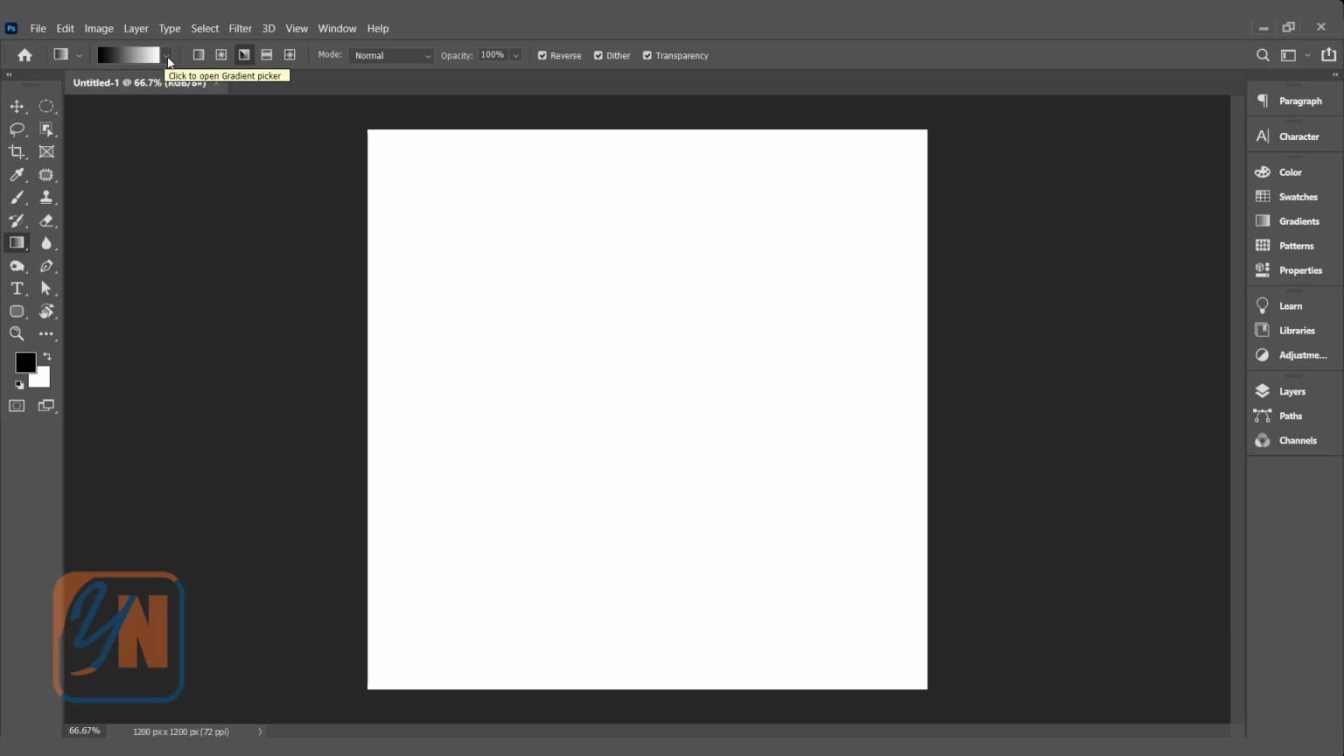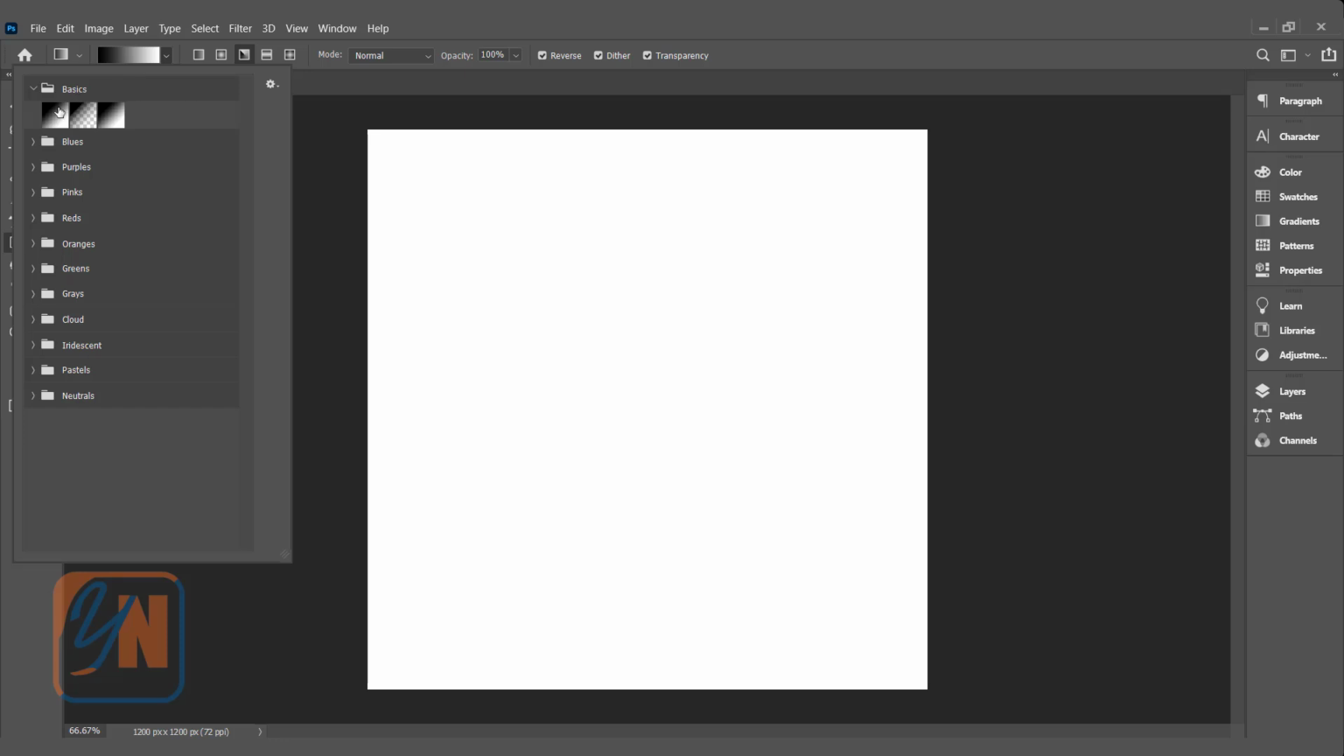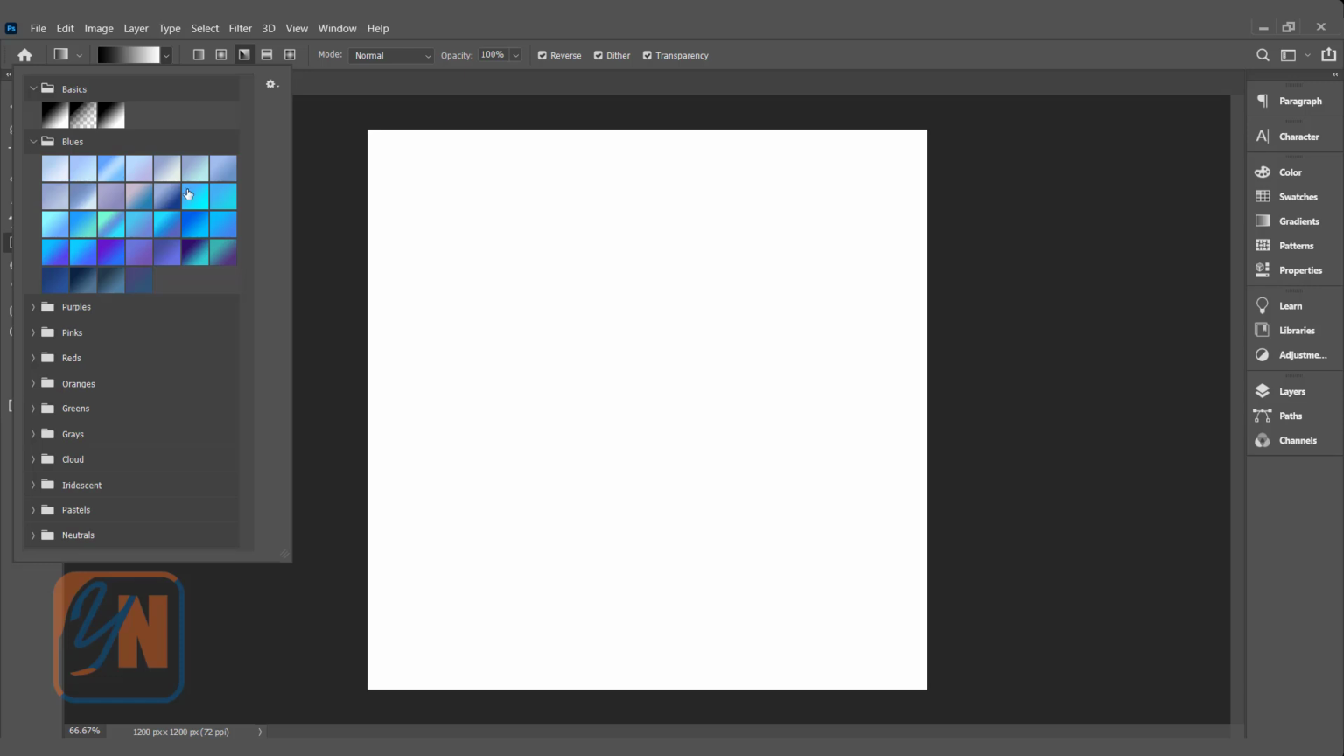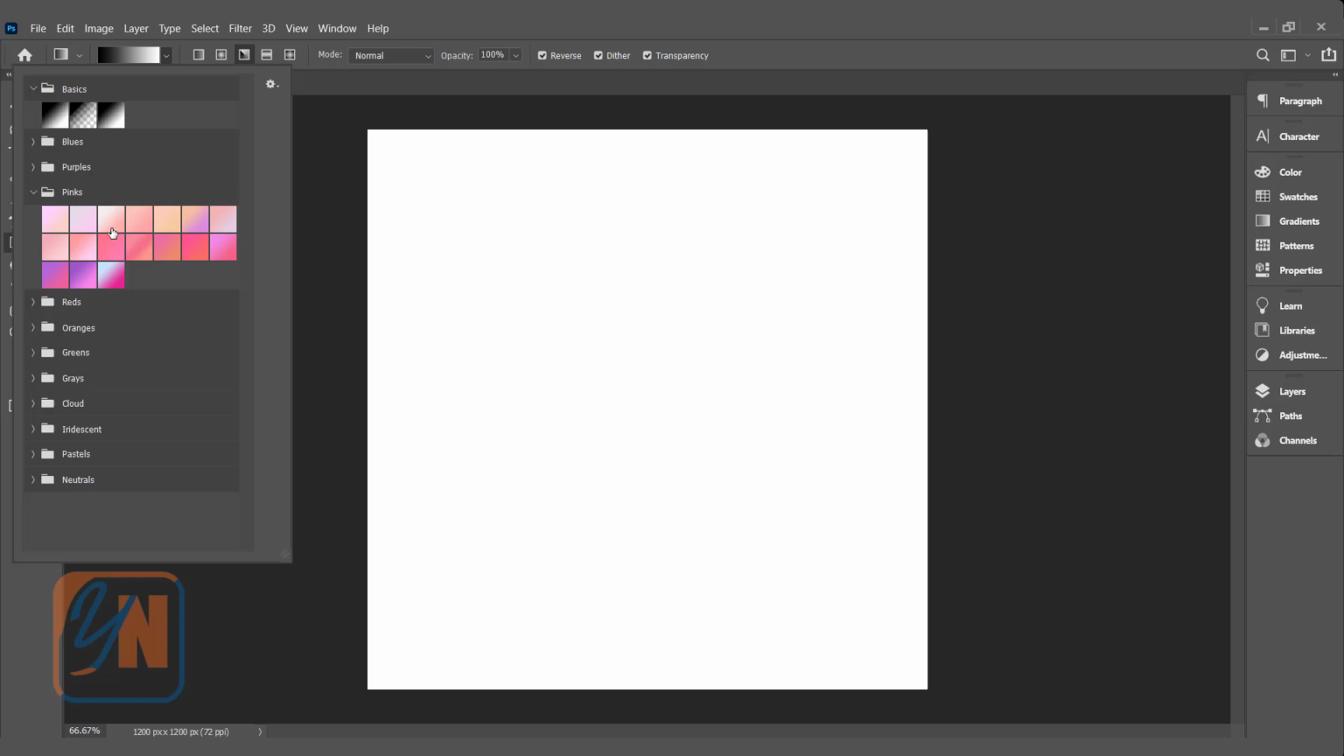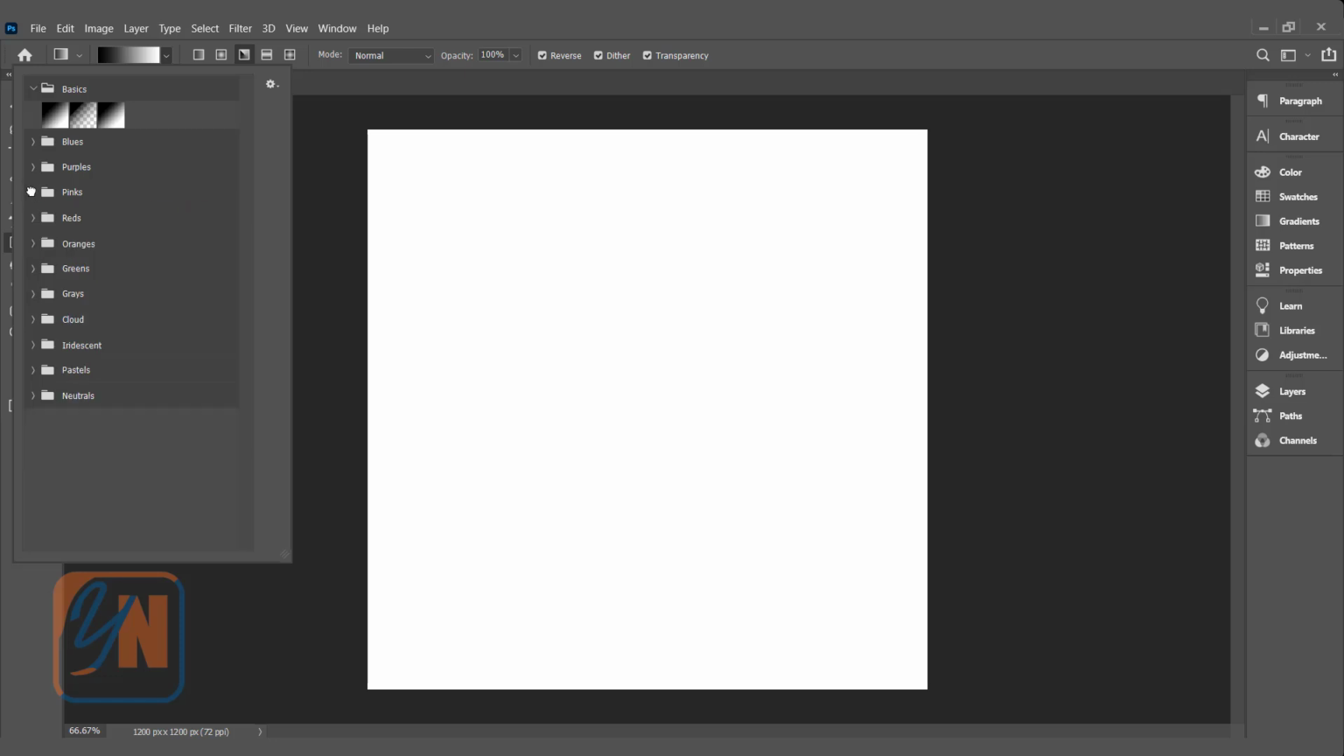If I click on this small drop down, the basic gradient is selected, and in the new version of Photoshop, the gradients are organized by folder. I can click on this small arrowhead and expand the gradients. Here we have blue, pink. So this is how we have different gradient presets organized by color.